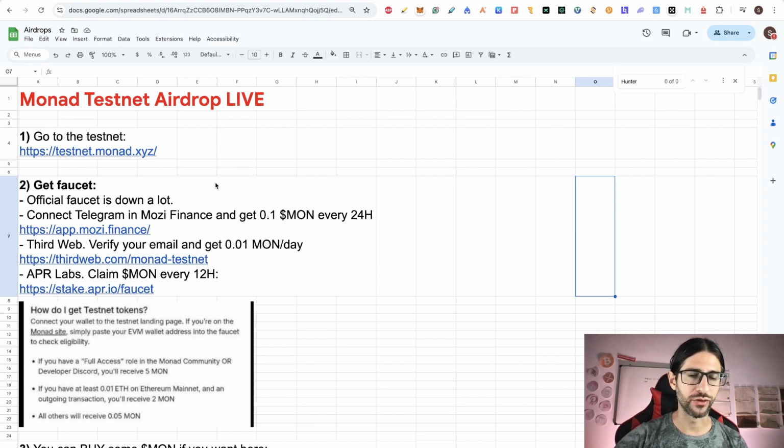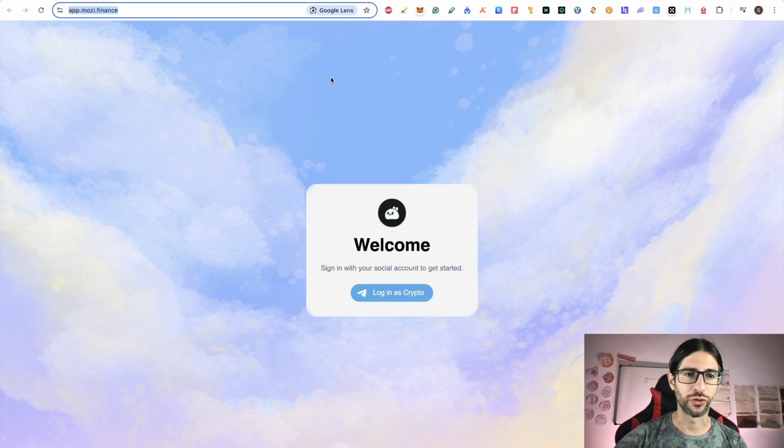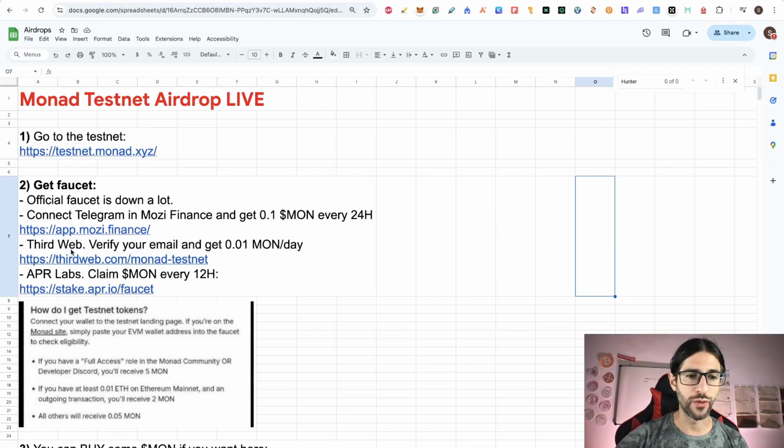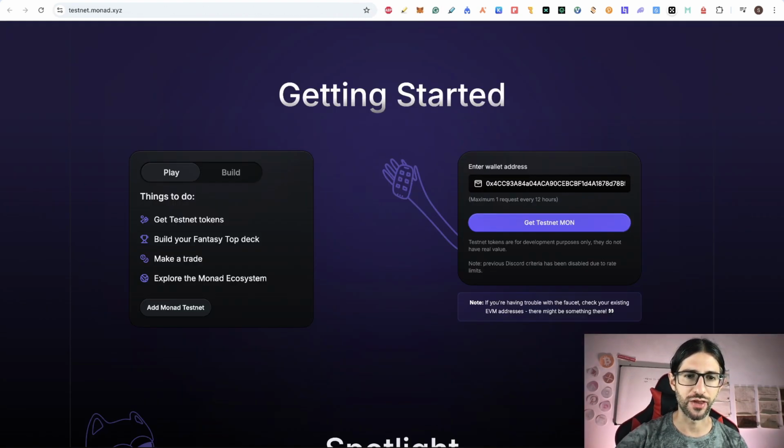One of them is you can connect your Telegram in Mozy Finance and you can get 0.1 Mon every 24 hours. So here at app.mozy.finance, connect with your Telegram, and you will see a faucet where you can get that amount. So that is another way to get Monad tokens each day. Then you can use Third Web, you can verify your email and get 0.01 Monad per day. So this is another way to get it.